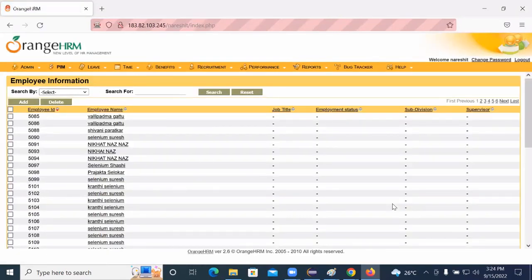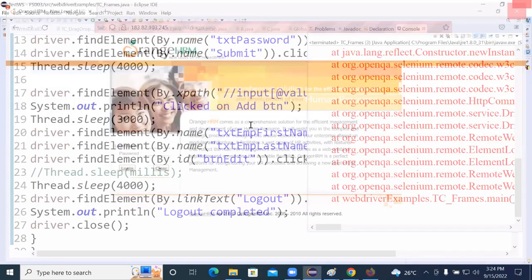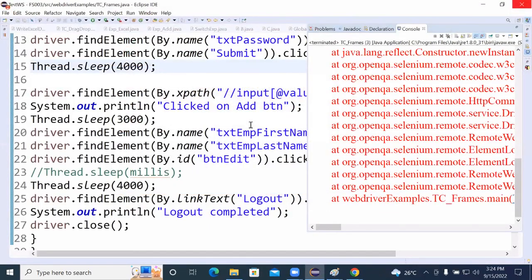Is it clicking or not? No, we tried with the wait statement. We increased that particular wait statement, which is not working. So what is the first solution? Wait statement. As the wait statement is not working, what is another solution we can try? Object identification.